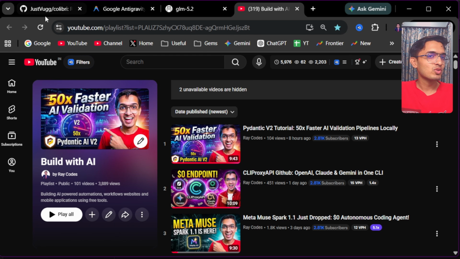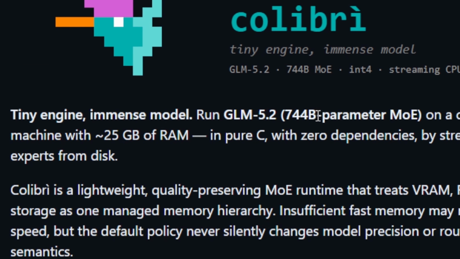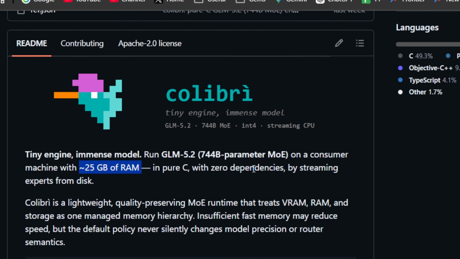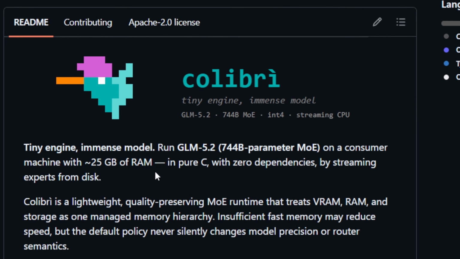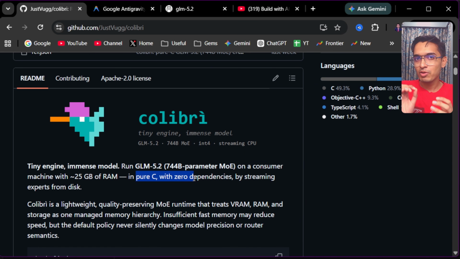So first, let's look at the main powers of this Colibri tool. The main aim of this tool is to run a large GLM 5.2 model with over 744 billion parameters on a simple consumer machine with 25 GB of RAM. And the secret is a tiny and super fast engine which is built entirely in pure C code. It has zero background dependencies, making it incredibly lightweight to run.